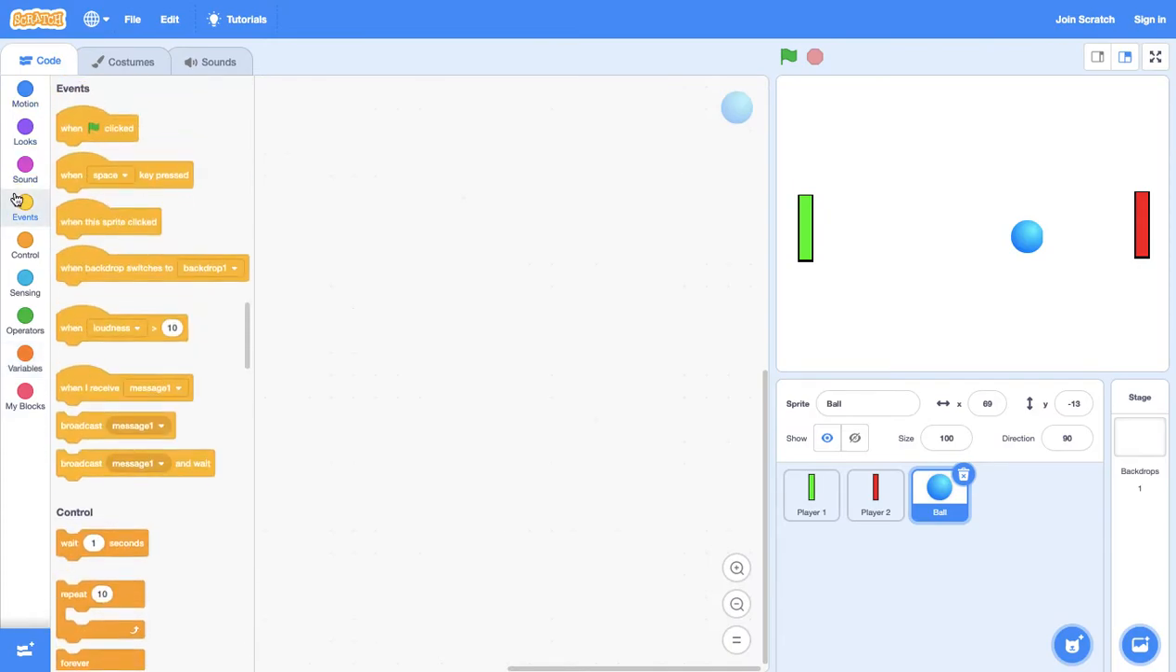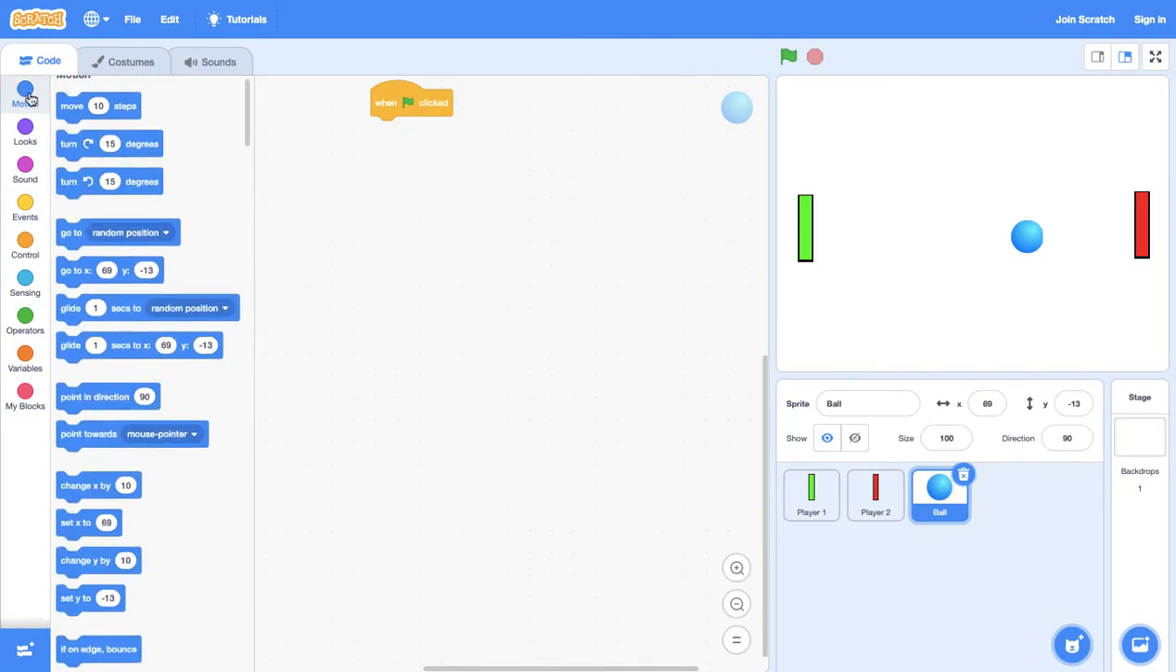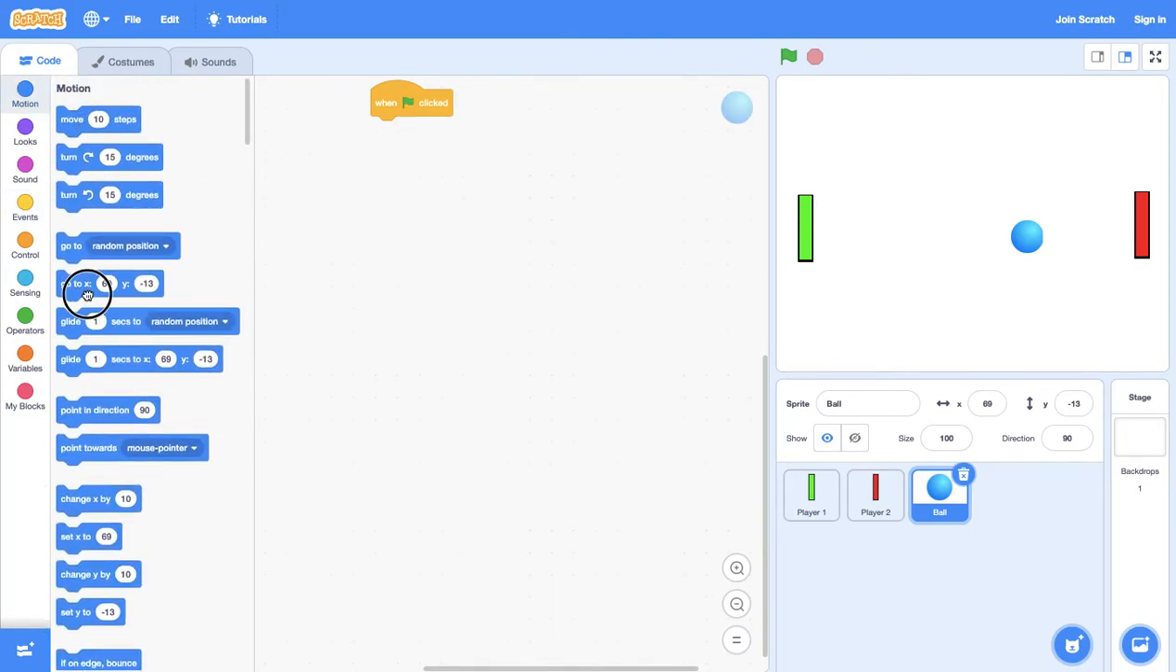So I'm going to go to events and grab a when green flag clicked. What we want to do with the ball is when the green flag is clicked, move it to a set position, just like the sticks. I want to move it right into the middle. So I'm going to go to motion and go to X0 and Y0, and X0 and Y0 is exactly in the middle. Let's see how that looks. Okay, so we have our ball right in the middle of the square.